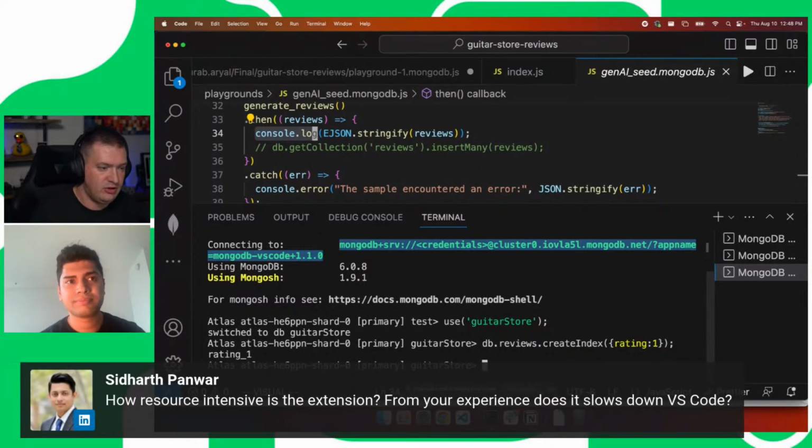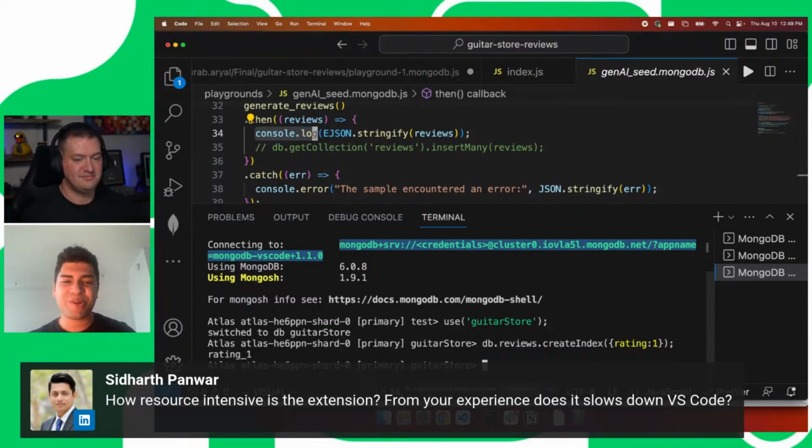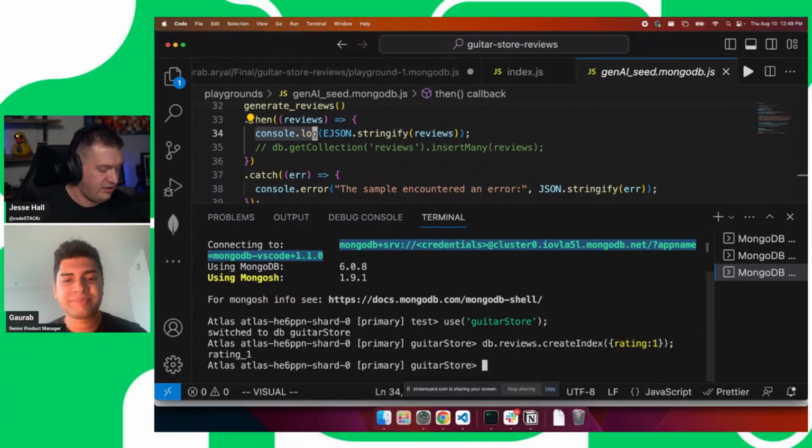Another question here is how resource intensive is this extension? Is it going to slow down VS Code? I'm a product manager, so I don't have several dev environments launched on my local machine that are hogging my memory. But so far, we've not had complaints about performance with the extension. Nice. And you can check out the VS Code Marketplace for the extension. There are tons of reviews, a 4.5 star rating. So I think it's pretty good.